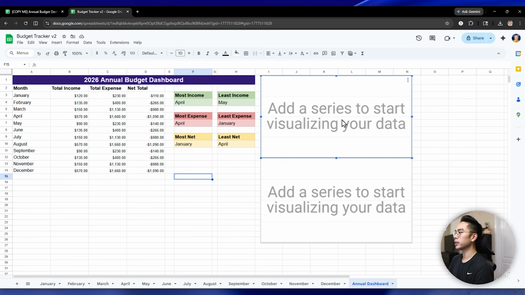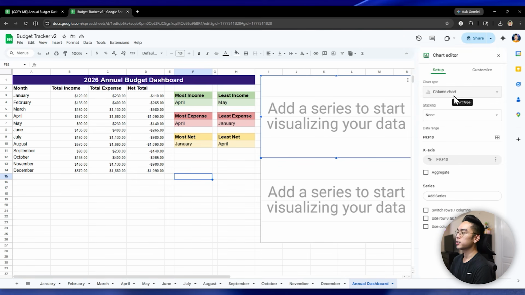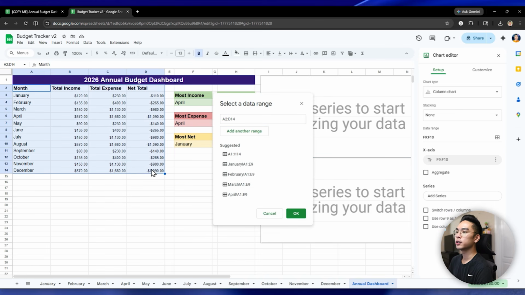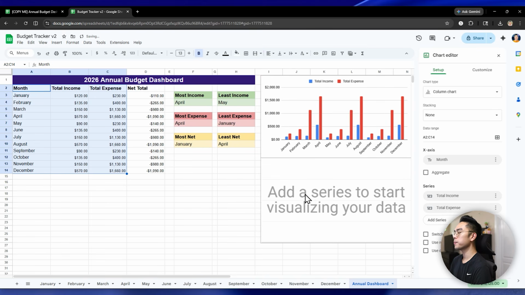If you double click this chart on the right, you can see that I've made a column chart. Now you can actually grab the range. Hit this data range and select data range, and remove whatever is here and just select this table. From month all the way to, actually let's do month all the way to total expense here. Select it all the way down to December and hit OK. And as you can see here, you can see different months and the different income and expenses.